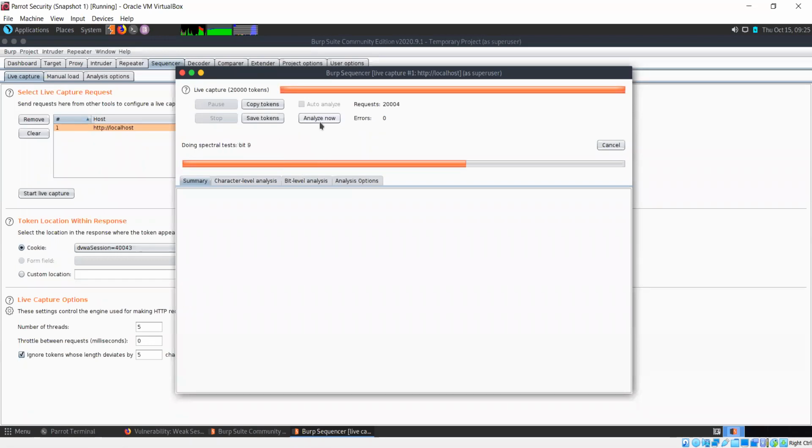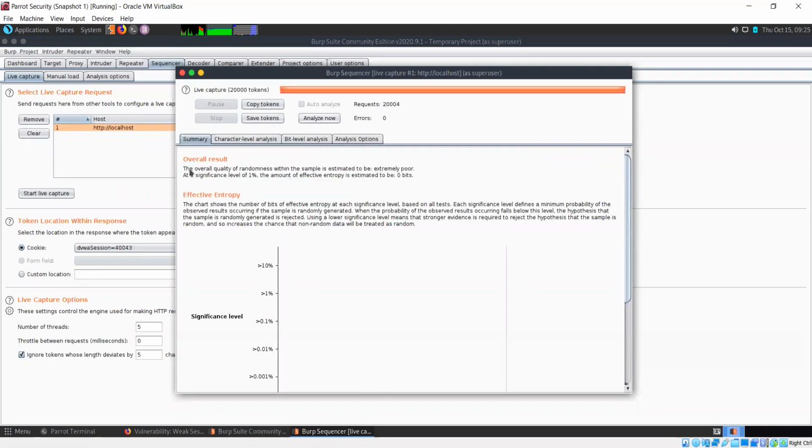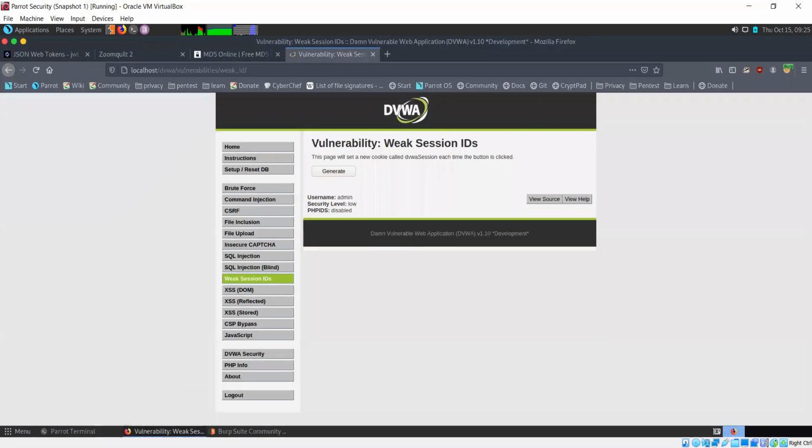We'll run some tests. Now we know this is sequential, so the overall result says the quality of randomness within the sample is extremely poor. Session IDs should be randomly generated. The algorithm should ensure enough randomness so that an attacker cannot predict session IDs. If he has two consecutive session IDs, he should not be able to predict the next one. Otherwise, he can simply insert that predicted session ID into his cookie and log in as someone else. That would be known as session hijacking.